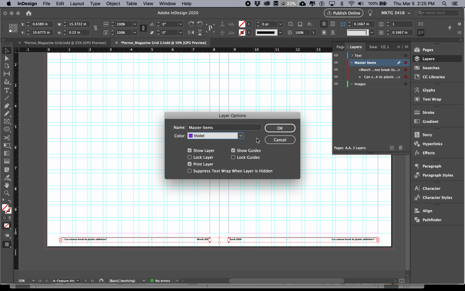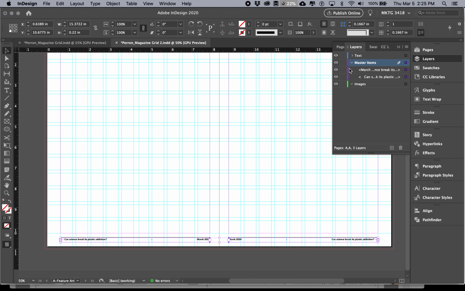But then it will move into the correct layer. I want to make sure that I have those folios in that master items layer. Once I've done that, I'm going to lock it so I don't mess it up again.